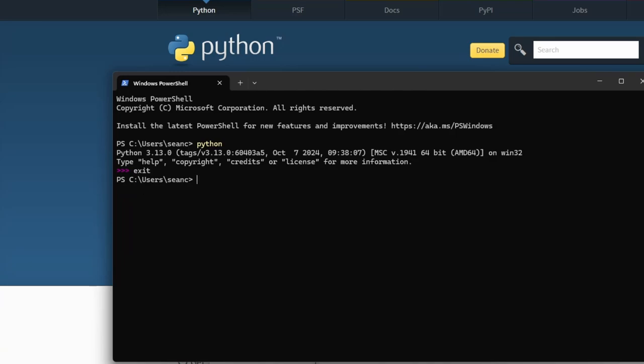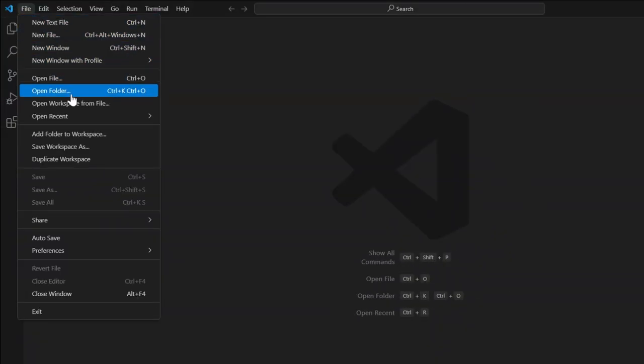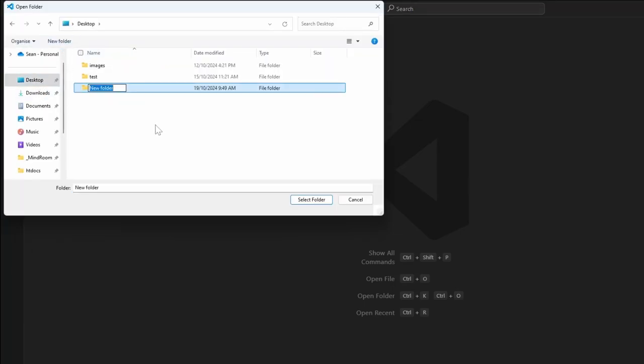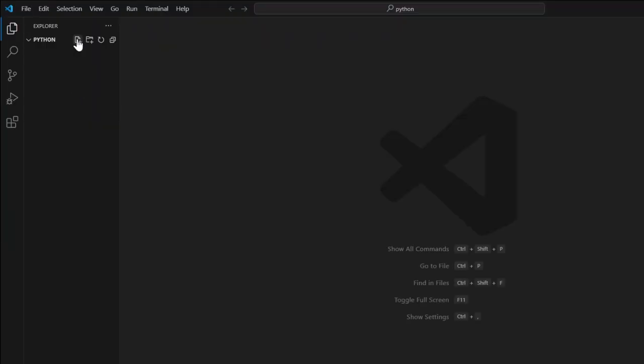What we want to do here is make sure we've got Python inside VS Code. So we click on VS Code and bring it up. We'll create a new folder. Let's go open folder, go to the desktop, and make a new folder called Python. When you're doing these things, always make sure you organize your stuff. Select the folder.